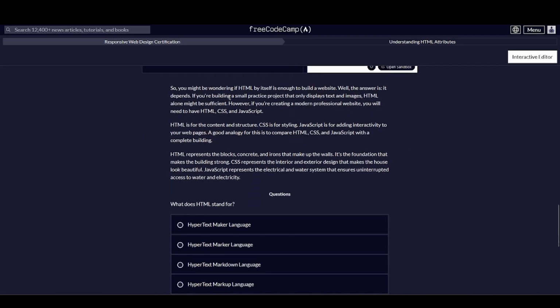So you might be wondering if HTML by itself is enough to build a website. Well, the answer is it depends. If you're building a small practice project that only displays text and images, HTML alone might be sufficient. However, if you're creating a modern professional website, you will need to have HTML, CSS, and JavaScript. HTML is for content structure, CSS is for styling, JavaScript is for adding interactivity.